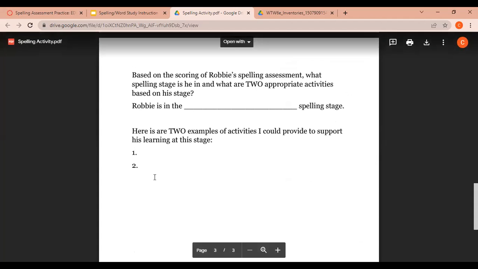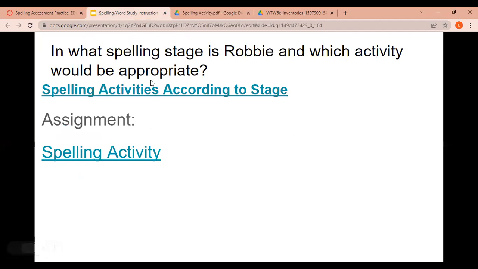What stage is he in? And here are 2 activities. And again, you say, well, how do I know which activities to put in there? That's where this link will help you. Or maybe you can find another resource for different stages from Words Their Way. There are many out there that you are able to utilize.